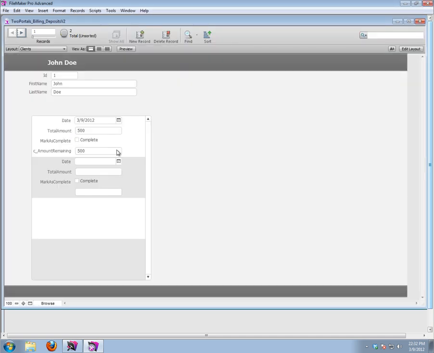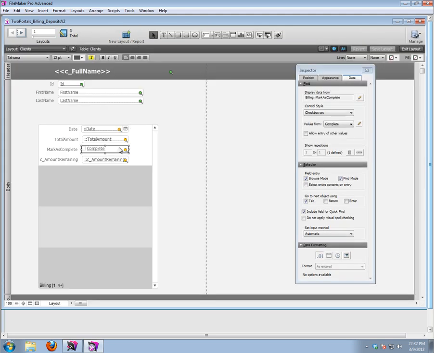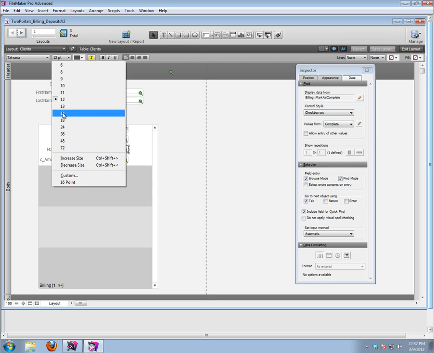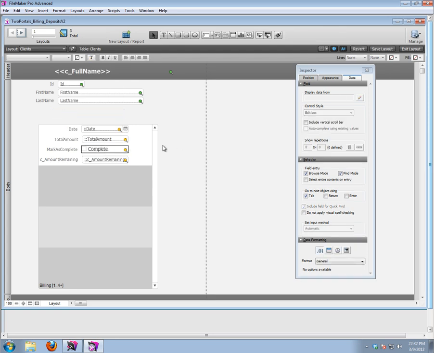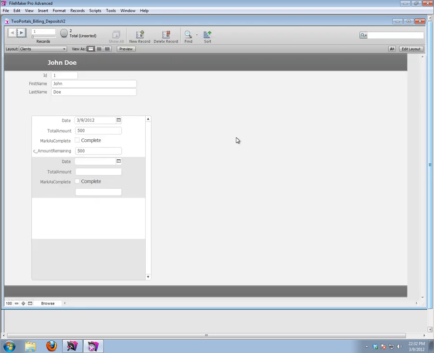I could mark this as complete, but it isn't complete yet. This looks a little small-ish. Let's make this a 14. See, it becomes a bit bigger. That's better. Okay, so far so good.